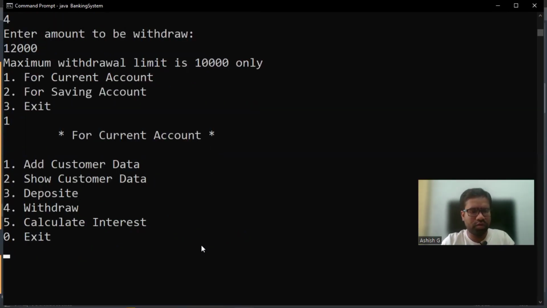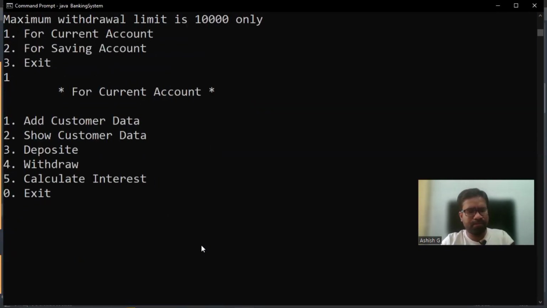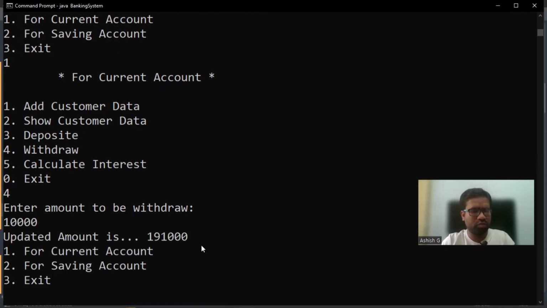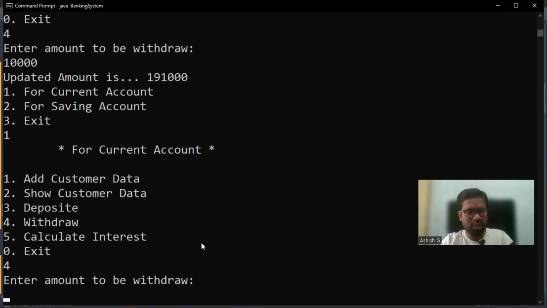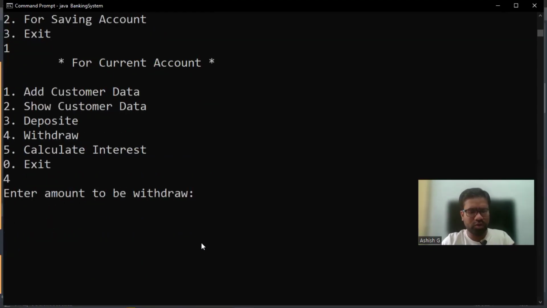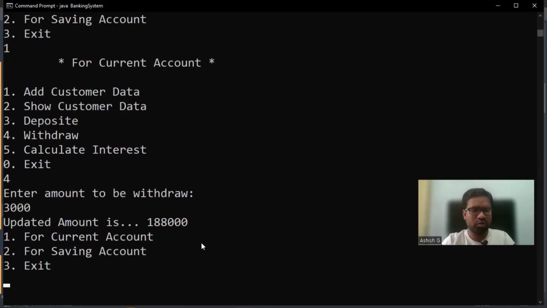Then again, select the fourth option, amount to withdraw. Suppose I enter 10,000 rupees. Yes, the amount is withdrawn. Now again I select option 4, amount to withdraw. Suppose I want to withdraw 3,000, yes, it is okay.